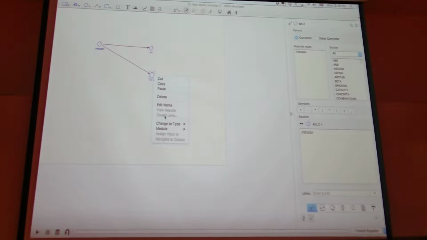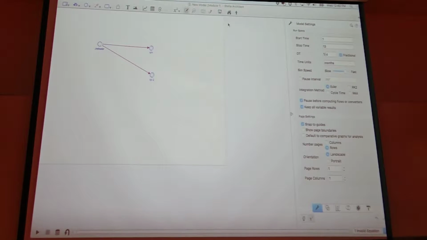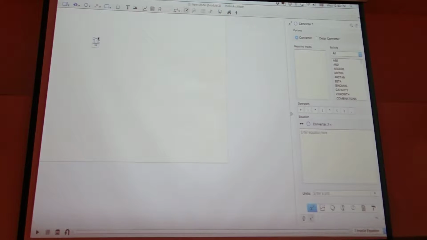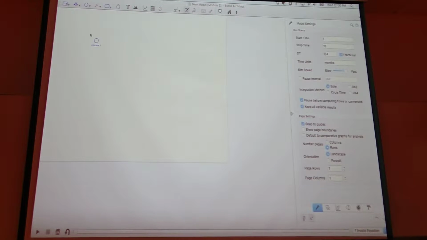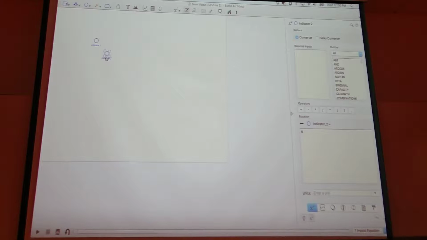And I can mark this as an output. So now on this connector is not only the KPI 1, but also KPI 2. This connector represents both of those connections. So I can come in here and I could say indicator 1, and we'll set that equal to 9. And indicator 2, that one will be equal to 11.